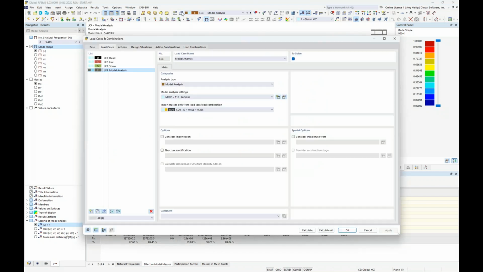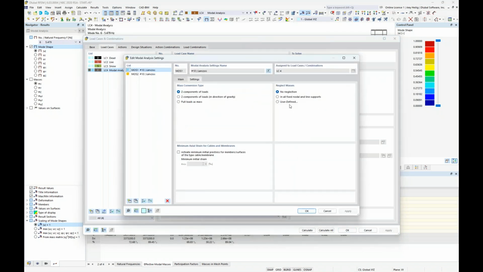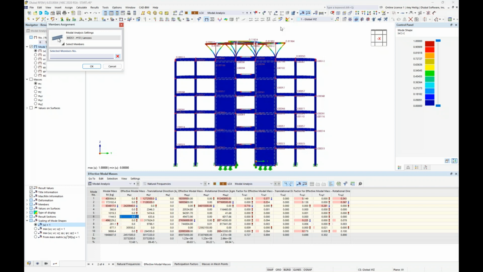And we're going to go back to the modal analysis here and revisit these settings. Under the Settings tab, remember we have this currently set to no neglection, but what I would like to modify this to is user defined, where I now have an additional third tab here to neglect masses of a particular object that I select within this dropdown. And for today, I'm going to deactivate the masses for all of my steel members located at that top level. And I can graphically select the steel members here.